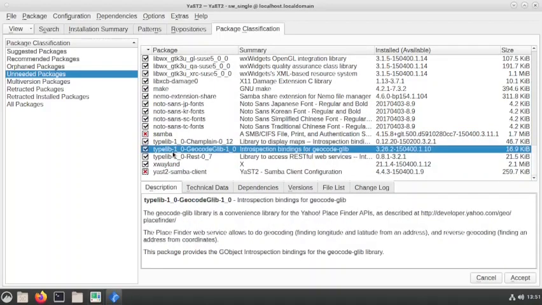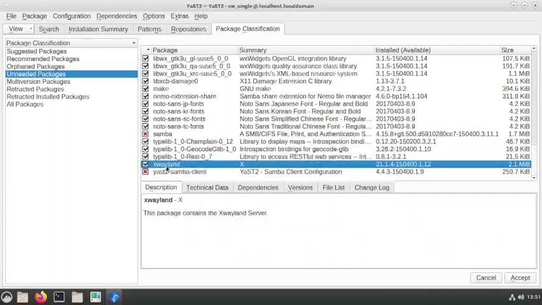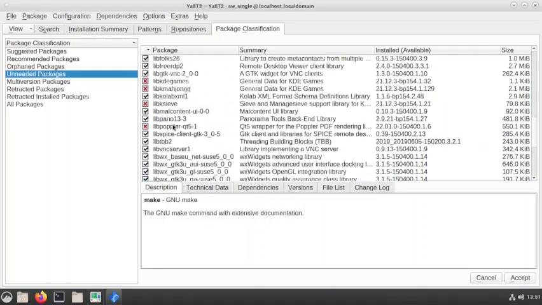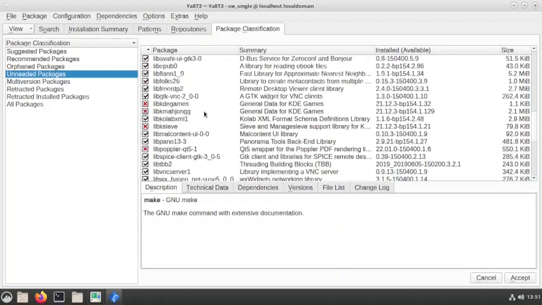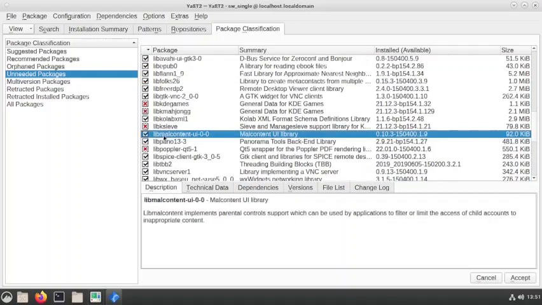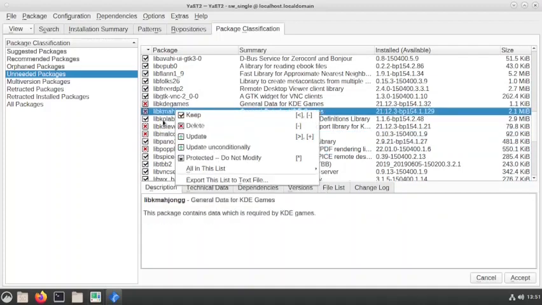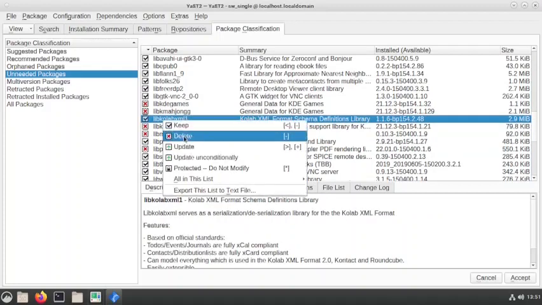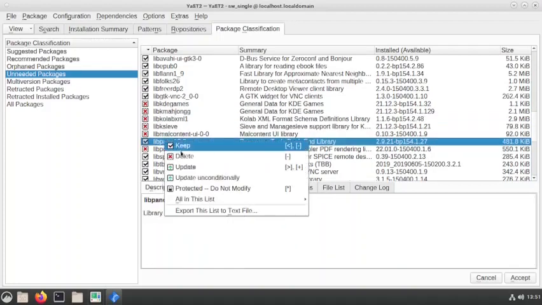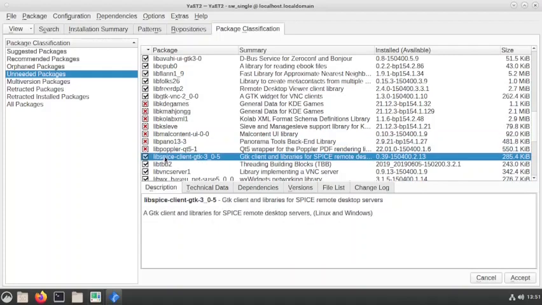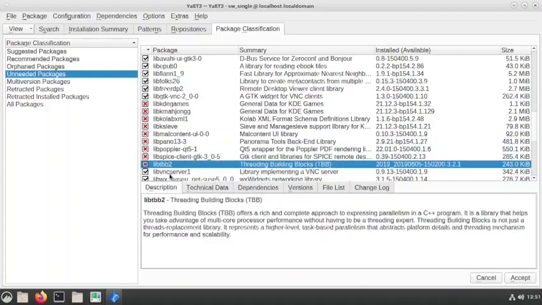Champlain geocode, okay. Xwayland also. GNU make also we will not remove, it is an important file. Malcontent library, okay. So we can remove this Mahjong, okay, it is already removed. Collab, yes, we can remove this. Yes, we can remove this. LibSpice, so GTK we will not remove, GTK will be used. Or let us see, let us try to remove everything. What happens? Let us see.